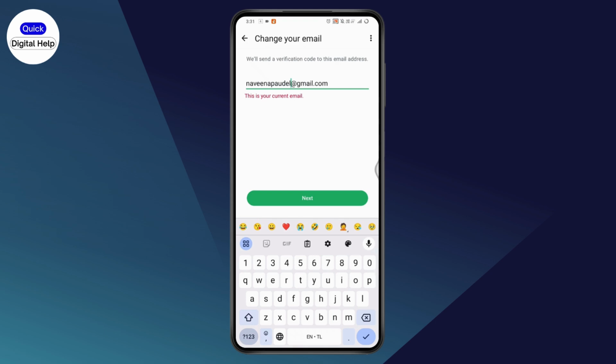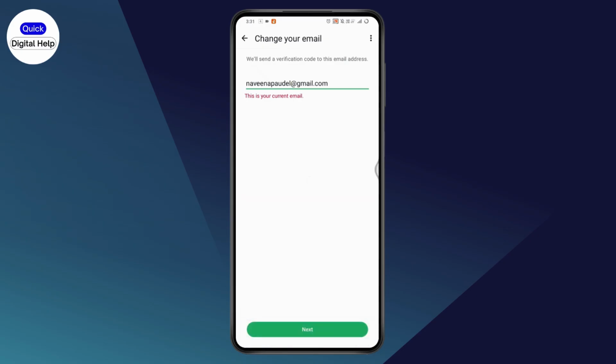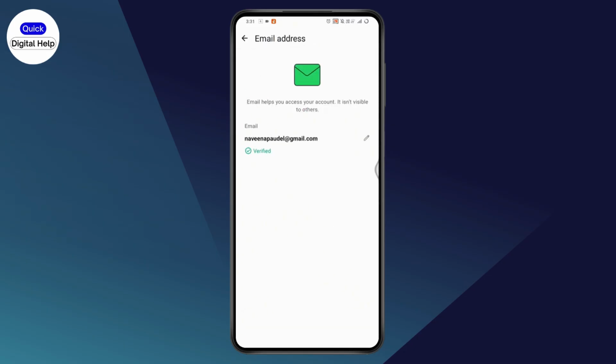So you just need to go to your email, find the OTP, which will be on the top of your mail inbox. And then you need to copy the OTP from the email and paste it right here. And after that, your email will be verified. So in this way, you'll be able to add the email address on your WhatsApp, on your Android or iPhone.